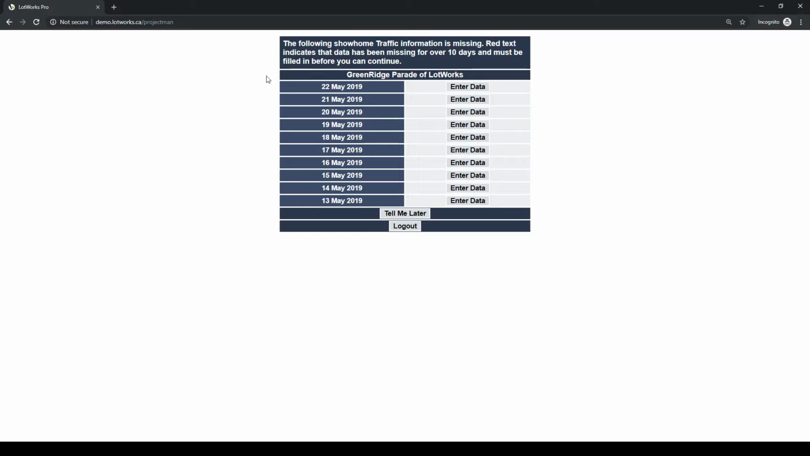So in this case, I don't want to finish entering all the information, so I'm just going to click Tell Me Later, which lets me skip past to the actual dashboard of LotWorks.